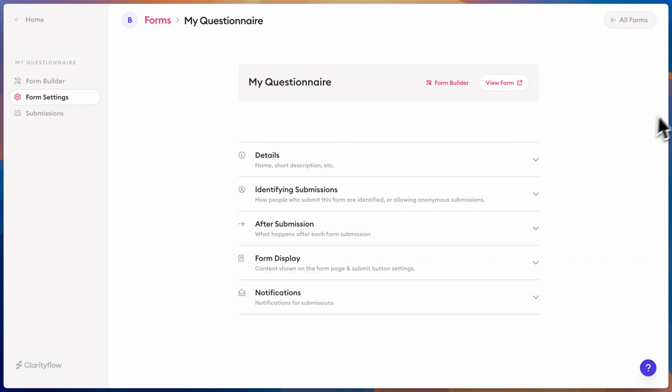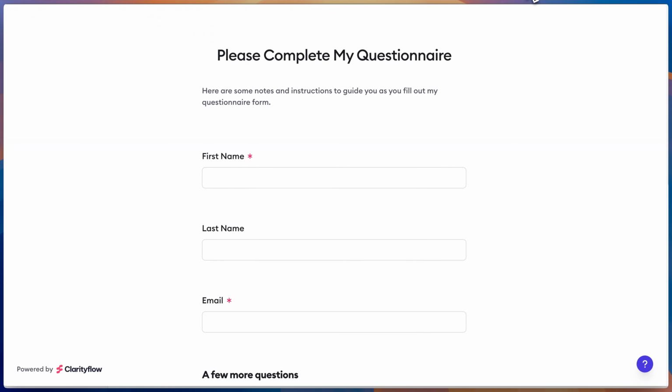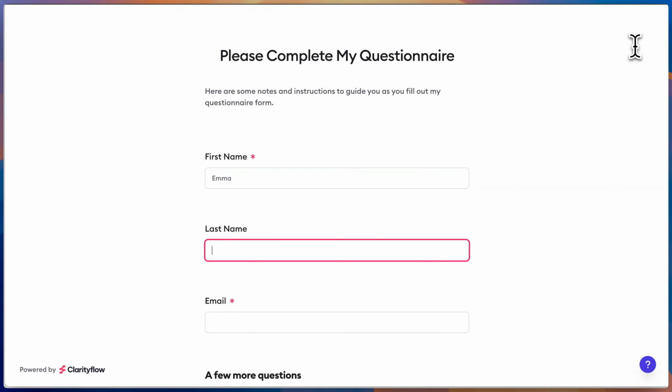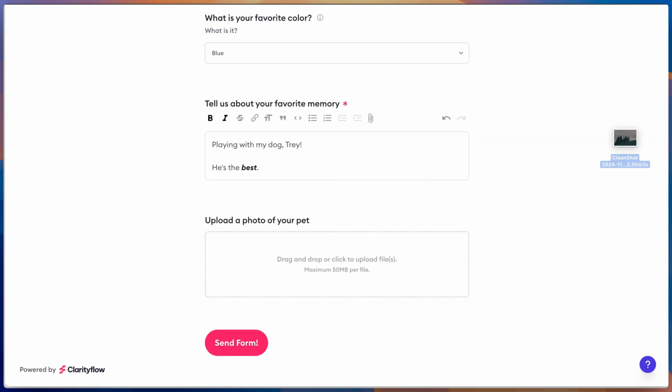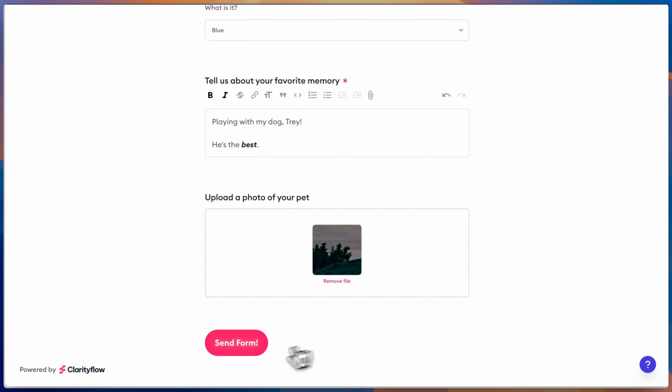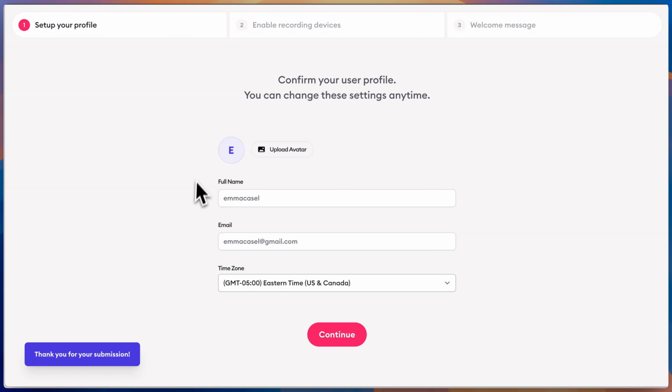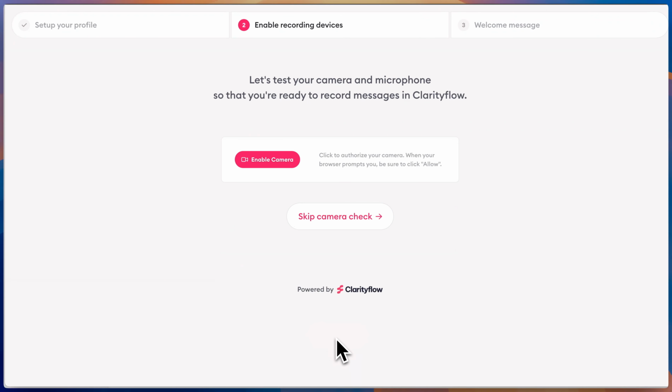Okay, now let's go ahead and test it out. So here's my form that I can share with anyone. And users can upload files just like that. Okay, I'm going to send the form. Now, in this case, we are sending the user through the new client onboarding flow. And so we're going to go through that flow here.